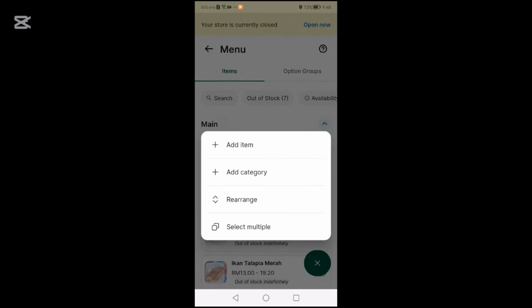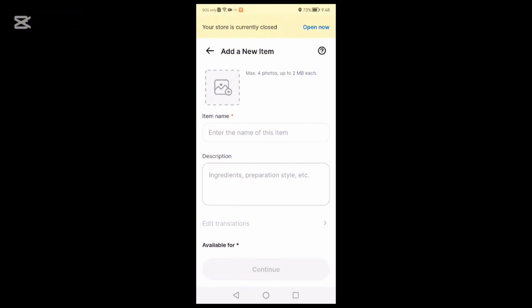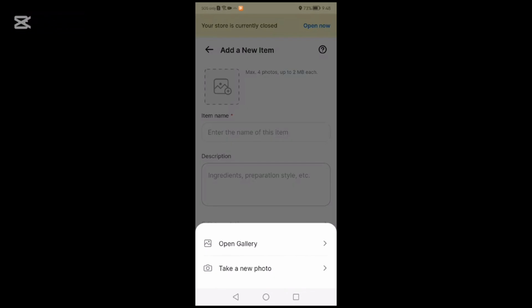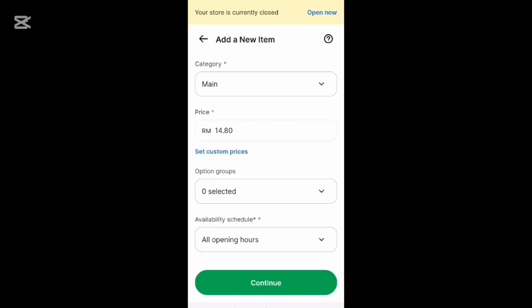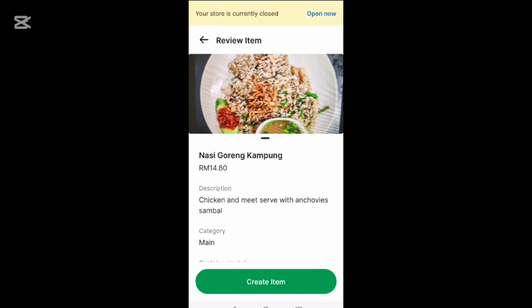So after tapping it, you can select to either add an item or add a category to edit your menu. Once you choose any of the options, you can choose the name, description, and even edit their translations, and add a picture, which you can select from the gallery, or you can simply take a new photo as well. After doing this, you need to fill in the descriptions and select the availability schedule and your option prices, and then hit the create item option.